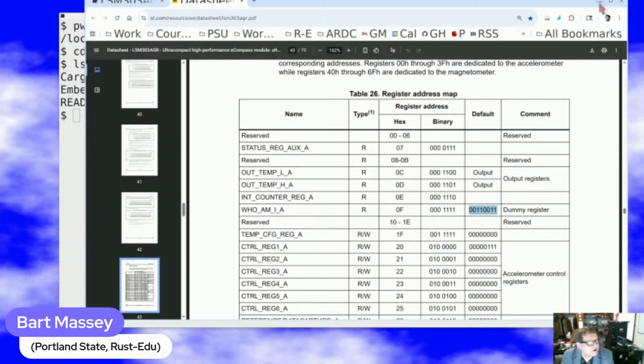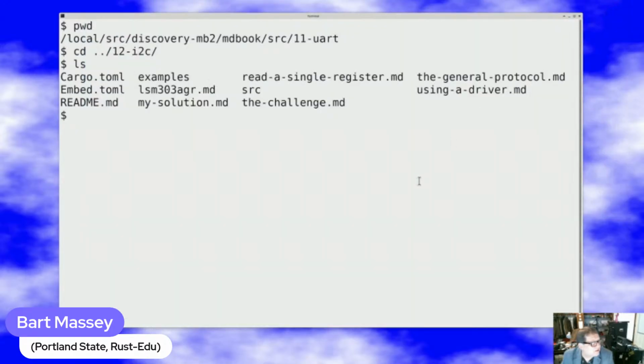So let's look at some code finally. I remember code. That was a thing.